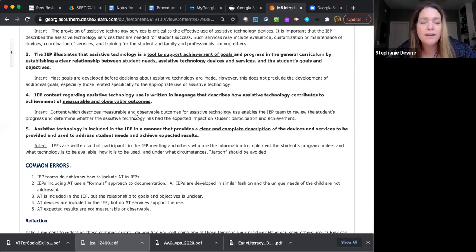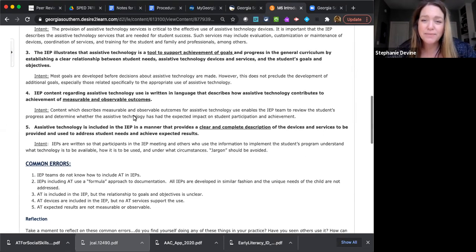So ideally, you would have a goal related to the AT in the IEP so that you can, as a team, keep an eye on the progress of the student with that device and see when and where you might need to make changes, either to the device or perhaps in the support of the use of the device. Because just because it didn't work that one time does not mean that the AT device is not effective. It could very well just mean that the student hasn't had the appropriate instruction or support in the use of the device.